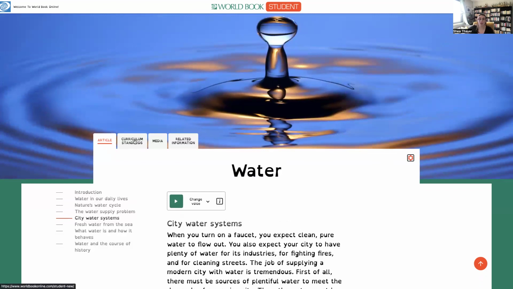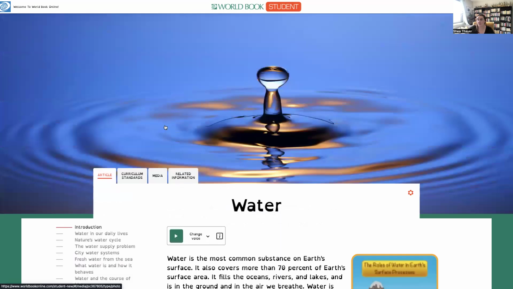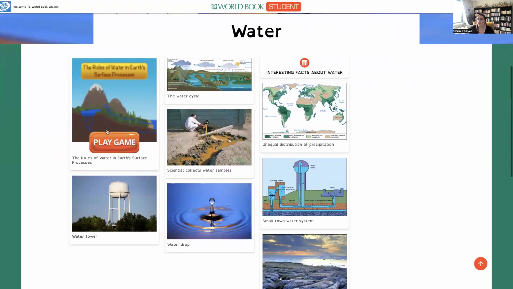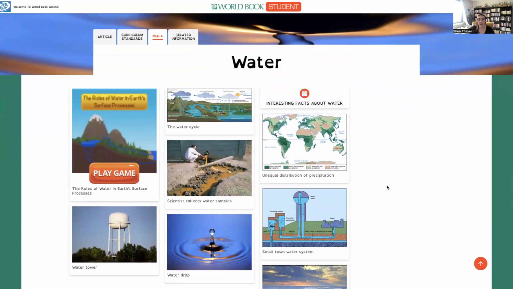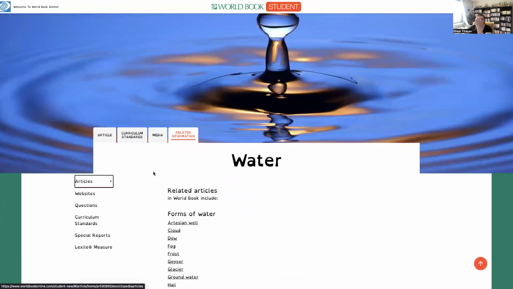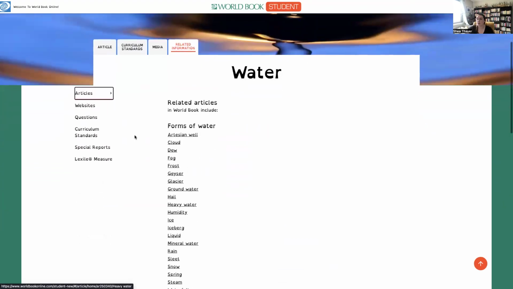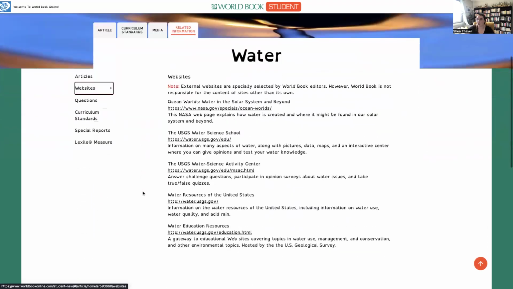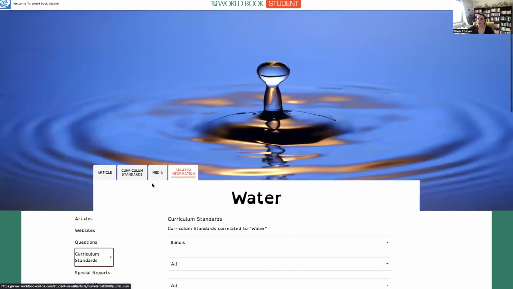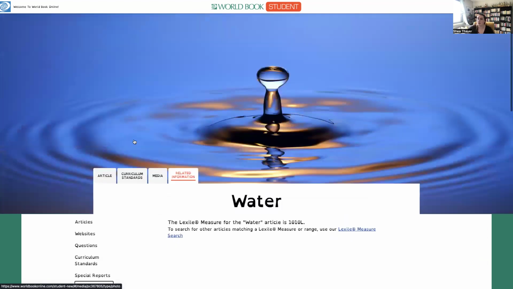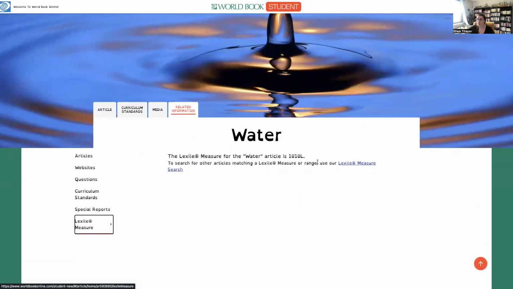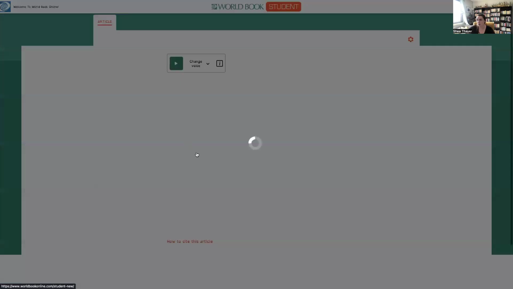You also have the tabs in the upper left-hand corner. Here you can find the media for the article. This will pull together all media that you can find throughout the article, including games, tables, images, videos, and maps. We also have a related information tab where you can see links to related articles, links to related external websites, curriculum standards if you have users who are interested in standards for the articles, as well as the Lexile measure, again, if you have users interested in the level of those articles.